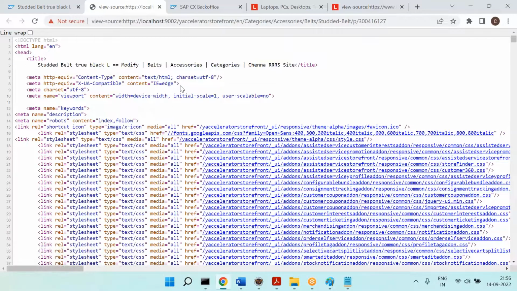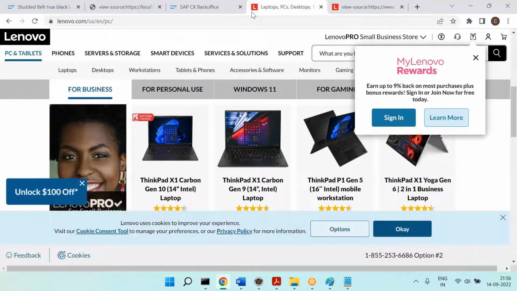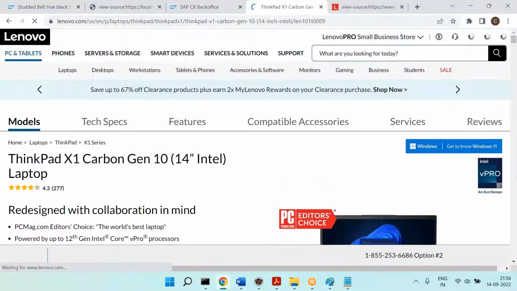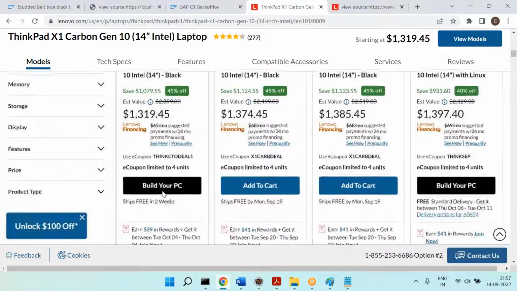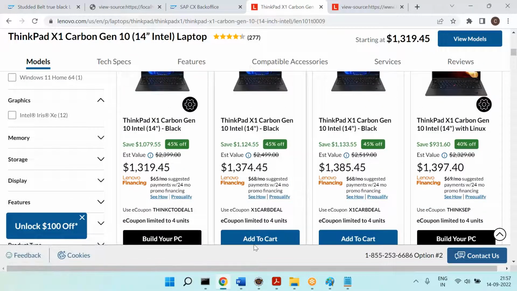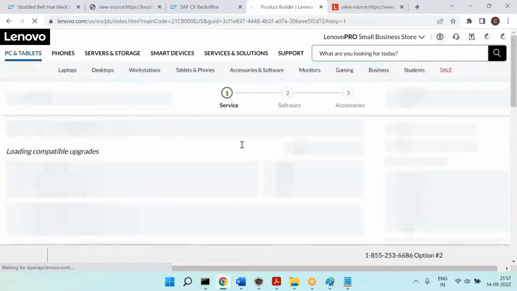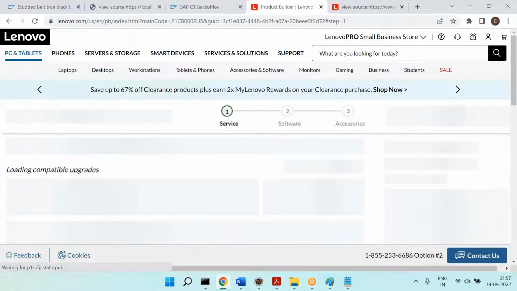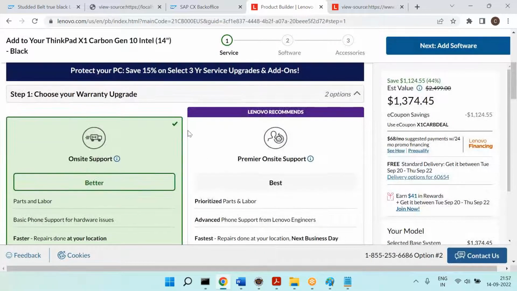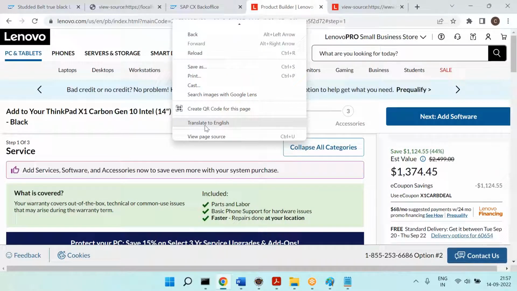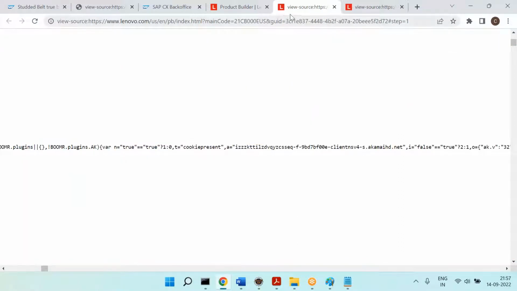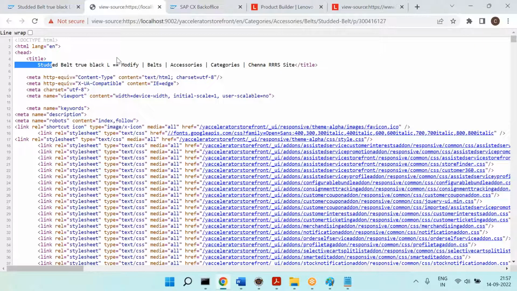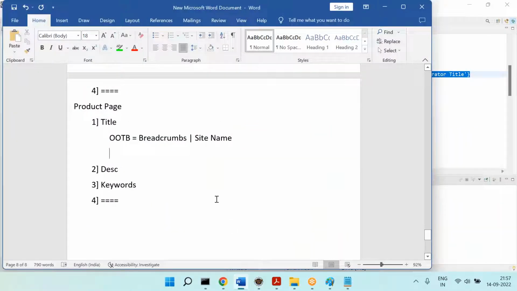Now let's go to the Lenovo site once, and let me go to one product. Okay, let me go to the product details, or this product. Okay, add to cart. Now you can go to the view source and see. Okay, description, or what is the title, right? See, it is having some title. So therefore what I am trying to say is that if your company doesn't want this title, then you need to do customization. Tell me, how do we do that?